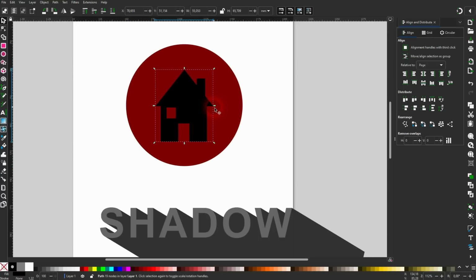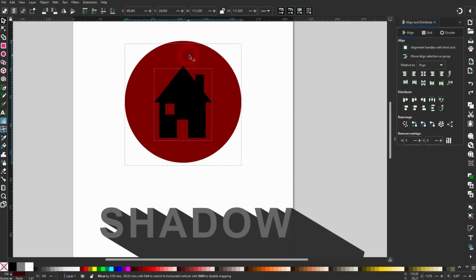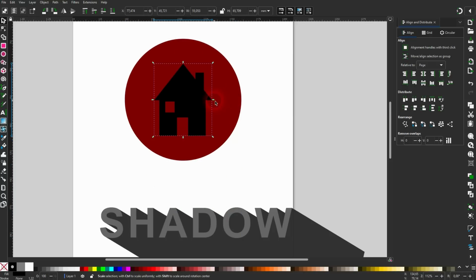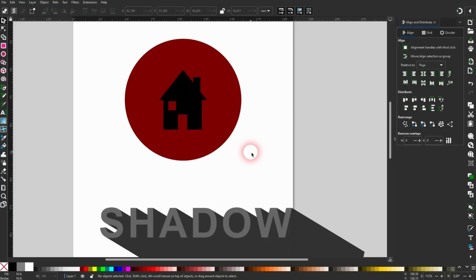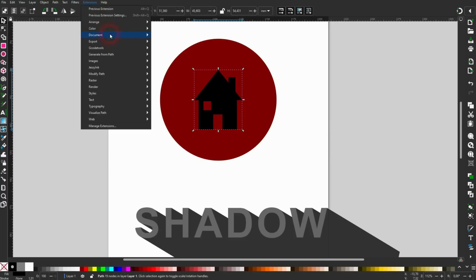Oh, I misclicked here. Let me press Ctrl Z. I want to resize it, holding Shift and Ctrl. Maybe do something like this. Select your home icon. It's a path, so we can directly go to extensions, generate from path, long shadow. Check the preview.